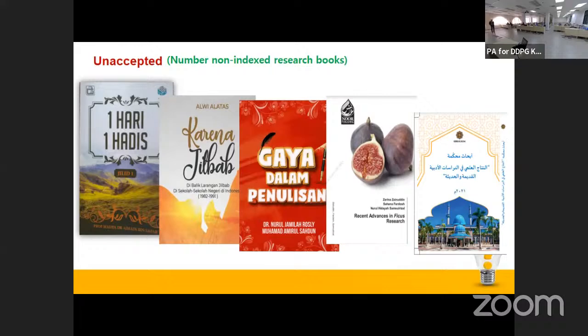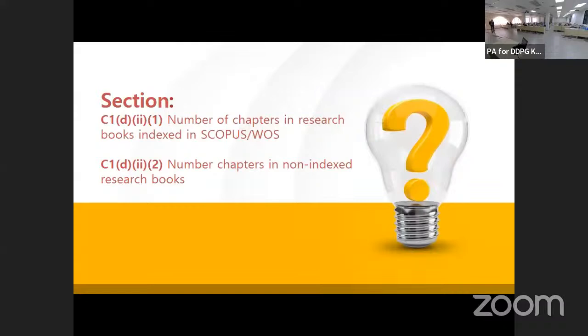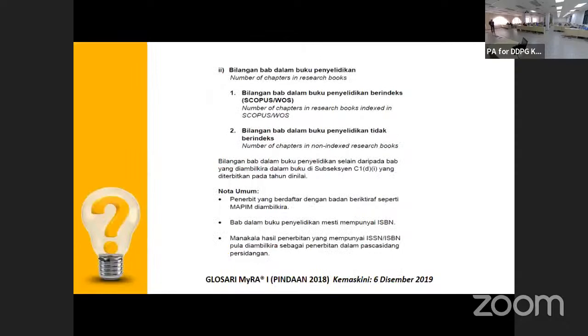Okay, now we move to C1B1, double objective in research book index corpus, and C1B22, double chapter in non-index research book. So again, we will verify all this information from the biorepository.